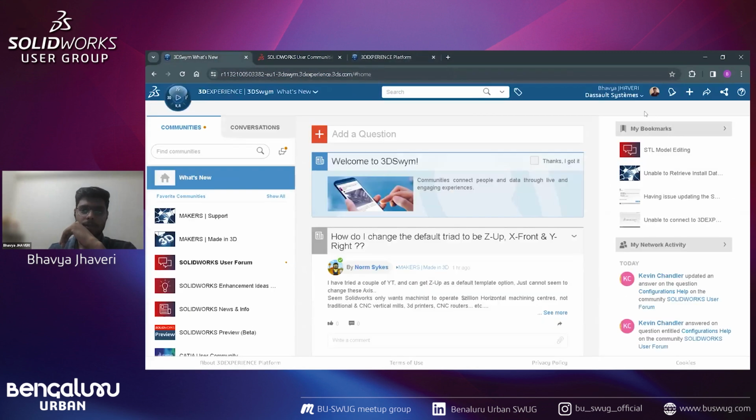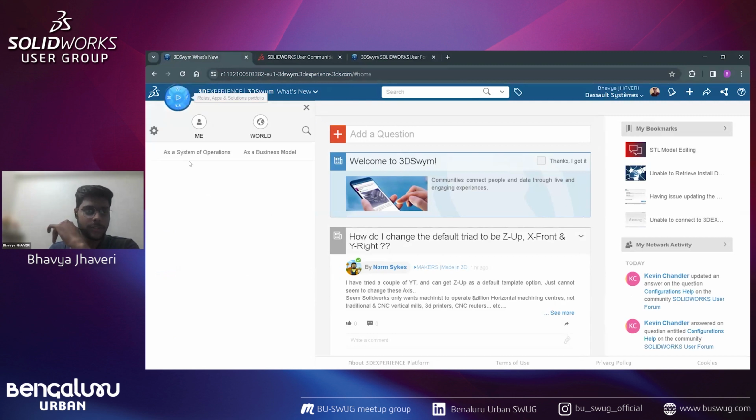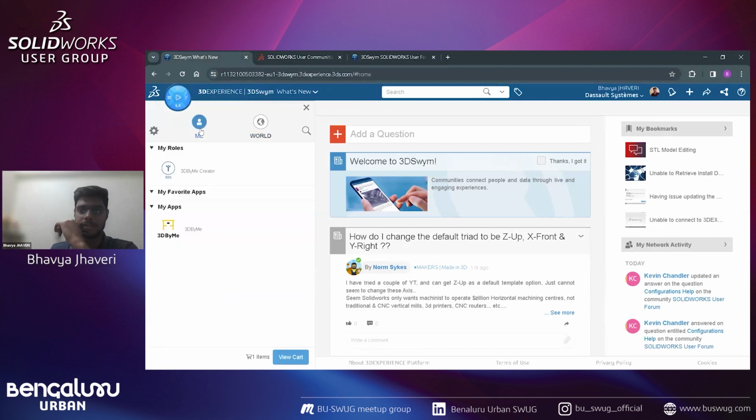Okay, so why do I keep saying communities platform? Because this entire platform that you see here is entirely dedicated to the community. If you just click on the compass and look here, you will not find any applications. There is nothing on this platform except communities. It's dedicated only to the community.